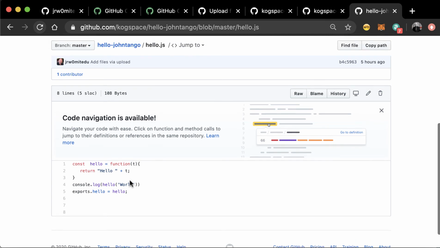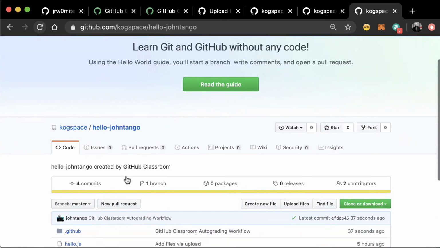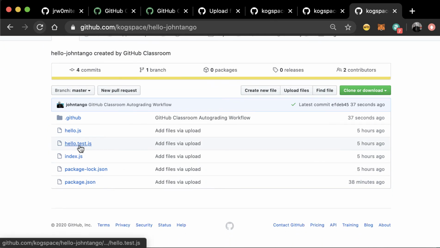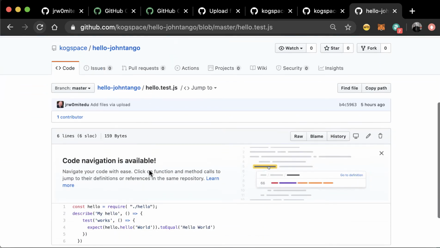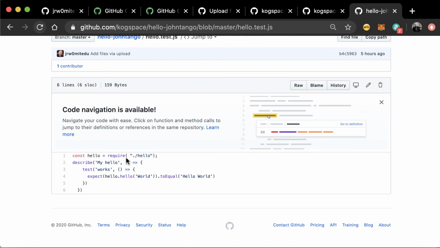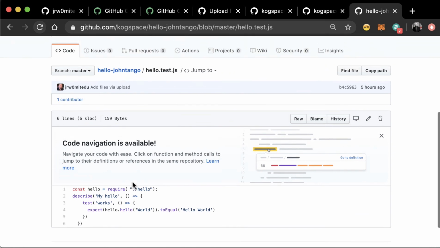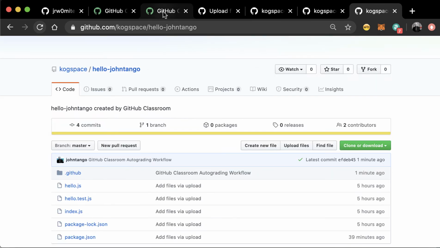Now the test, let's go and look at the test. So here's the test, test.js. What this does is it's going to require the hello, and now it's going to test, and it expects, if I call it with world, that it'll equal hello world. So that's a test run in jest, and now it's going to automatically run that test. Let's go back to the classroom.